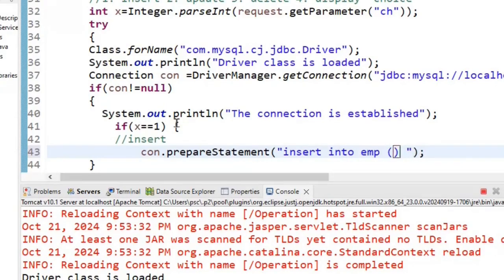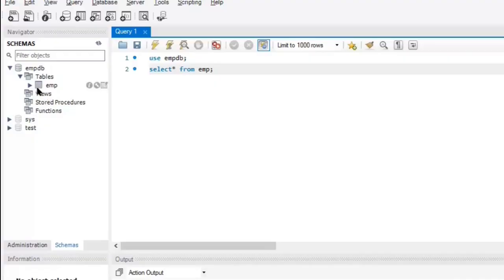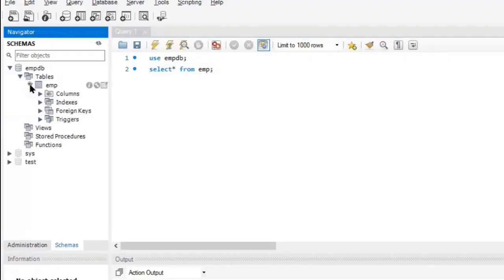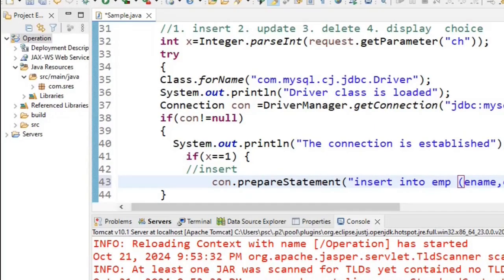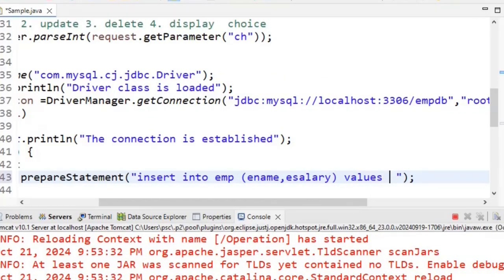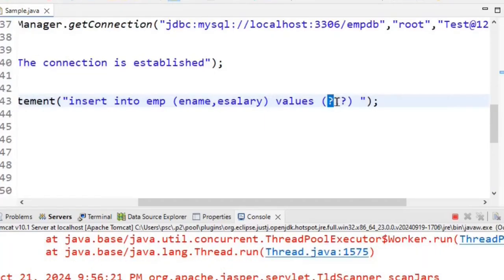Then in EMP, what are the column names? The first column name is ename, and the second column name is salary. See, this is our EMP table. The first column is ename and the second column is salary. Then which values do I want to pass? So values, and here I'm going to write question mark, comma, question mark.